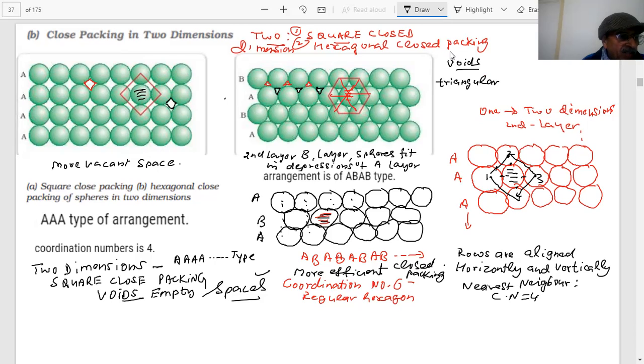The triangular voids are of two different types. In one row the apex points upwards, and in the next layer downward. This triangle you see like this, the other triangle is like this. You can see these triangular voids are of different shapes, student. The triangular voids are of two types.